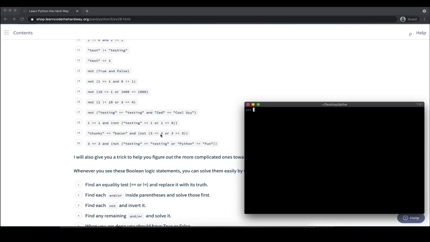So we would again go inside of these parentheses and take a look at 3 equals 4, which is false, or 3 equals 3, which is true. So false or true evaluates to true. We have not true, so false. So indeed we have false and false, which evaluates to false. So let's type this out. Indeed, we get back false.